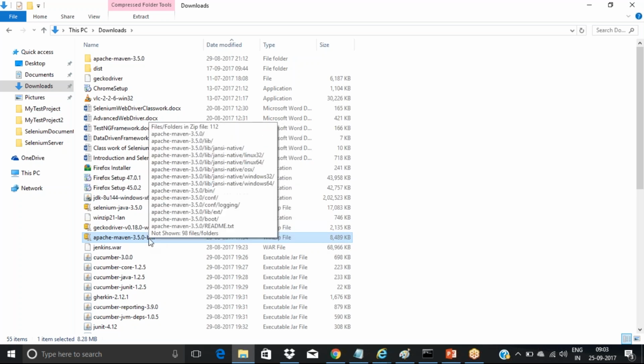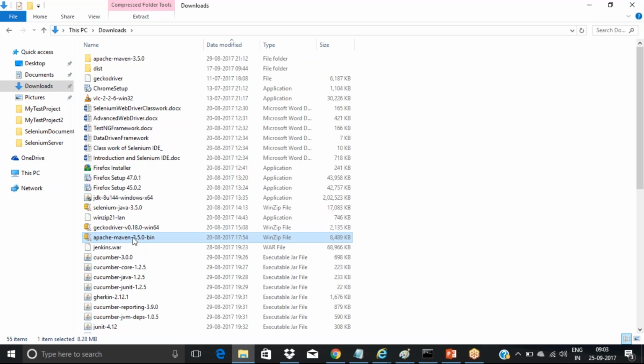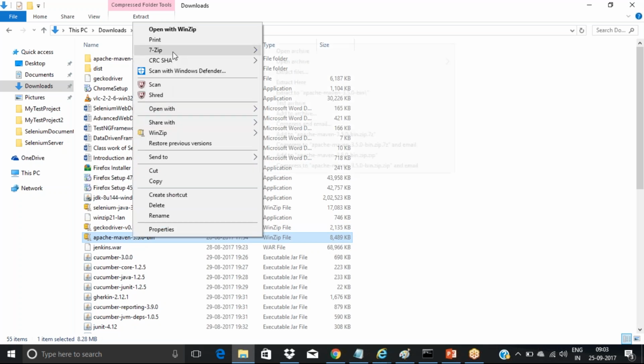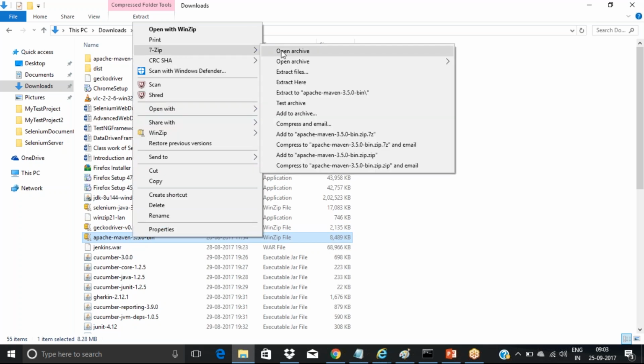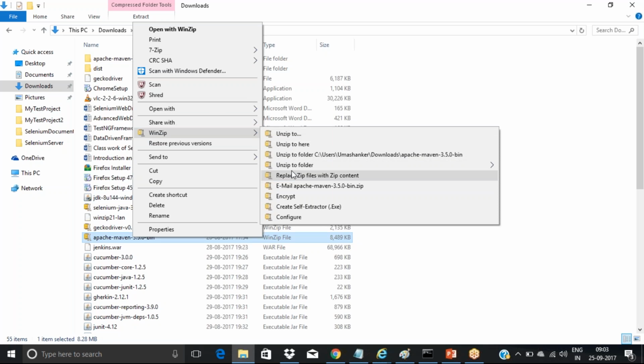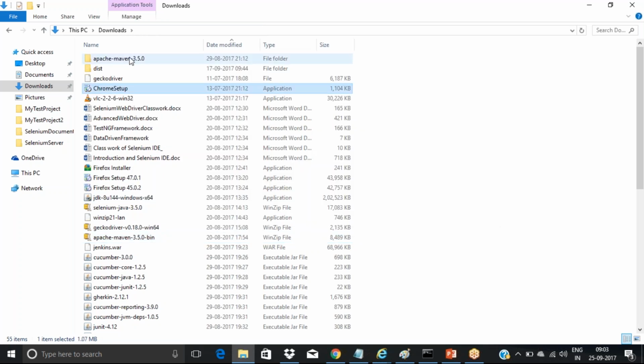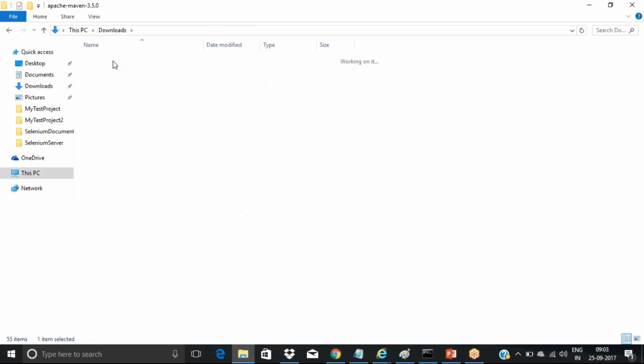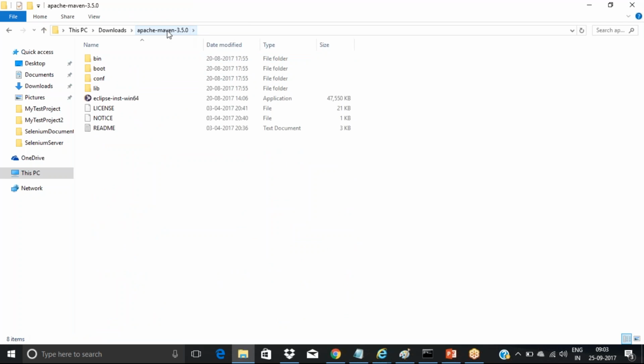So this is going to come as a compressed file or a zip file. You can do a right click. If you have software like 7-zip, which is free software, you can download it from the internet and extract the files. Or if you already have WinZip, you can unzip into some folder. And when you uncompress it, it looks like this, Apache Maven 3.5.0, and here is the software.